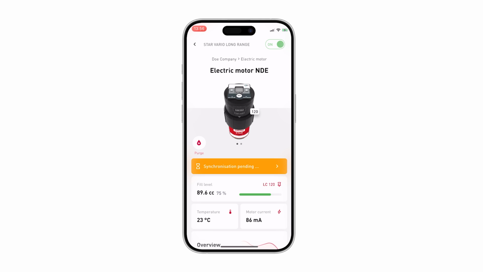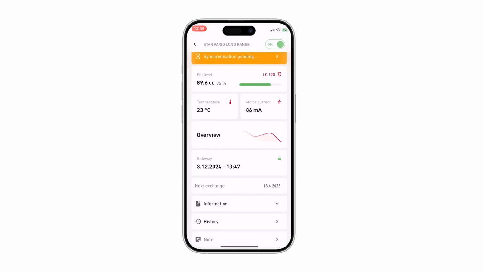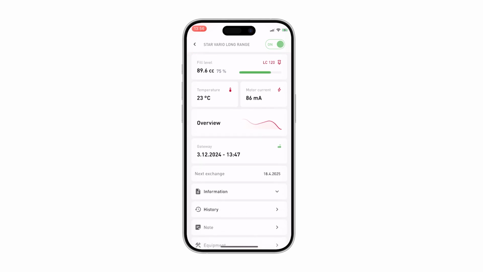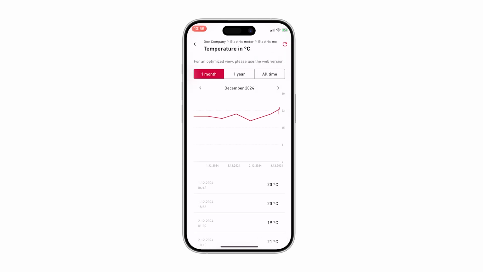The following information can be viewed on the detail page: the current fill level, the temperature, and the motor current. The history of these values can also be displayed. Additionally, you can find the date of the next exchange.